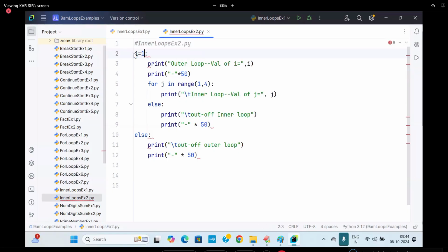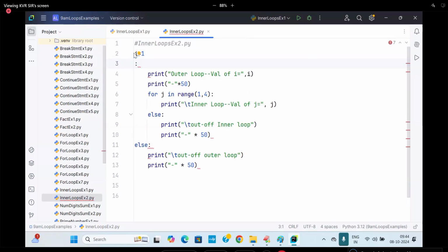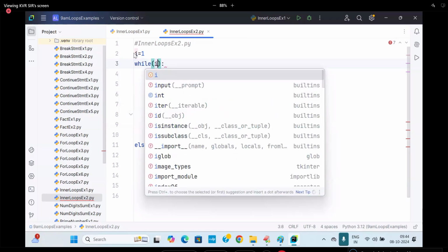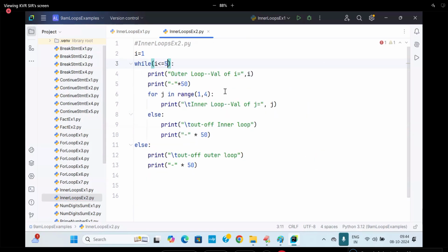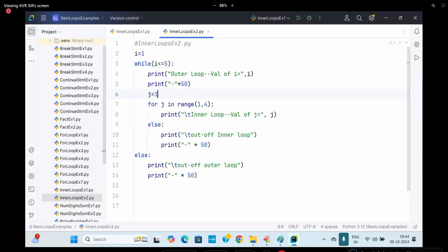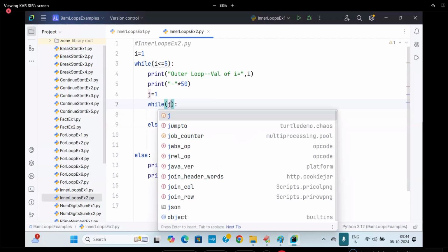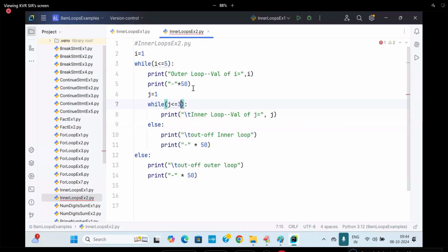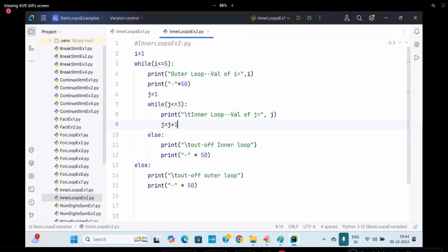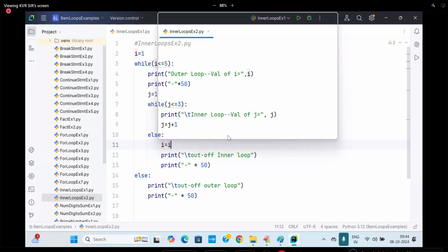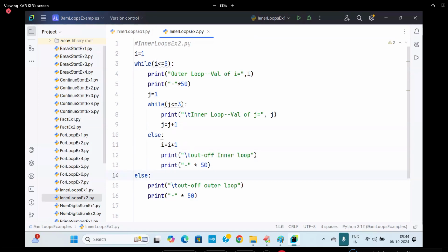i is equal to 1. While i is less than or equal to 5, here I am writing j is equal to 1. While j is less than or equal to 3, print j, and j is equal to j plus 1. And here i is equal to i plus 1. You can write i is equal to i plus 1 here also, no problem.